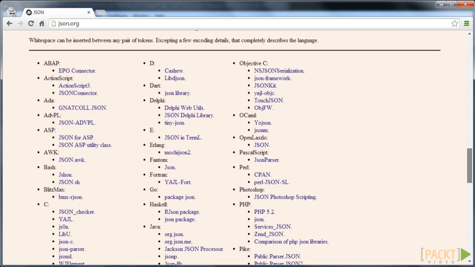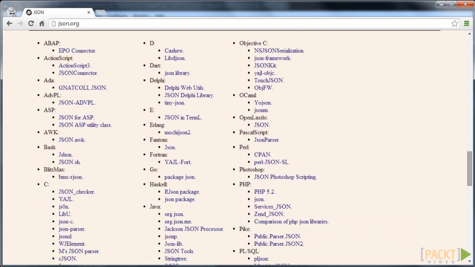Back on the JSON.org website, it's helpful to notice that JSON enjoys broad programming language support. These include popular languages like Python, C#, Java, and Objective-C. It also includes more special-purpose languages such as Erlang, R, and LotusScript.